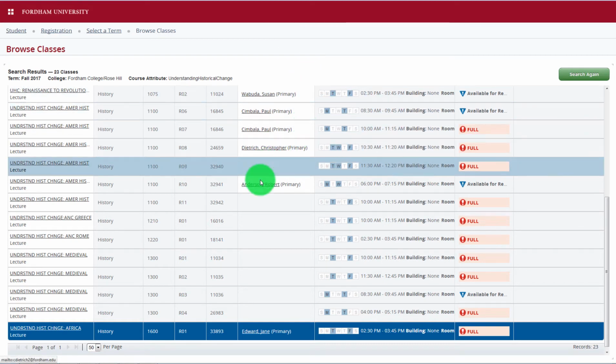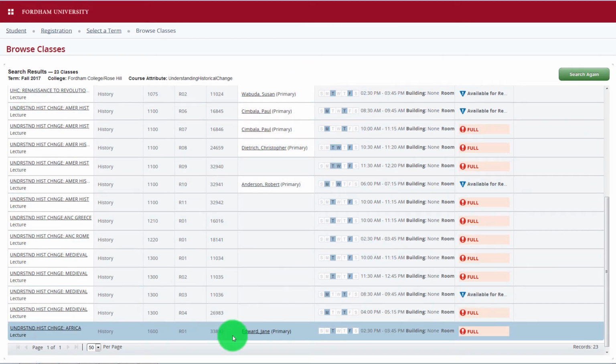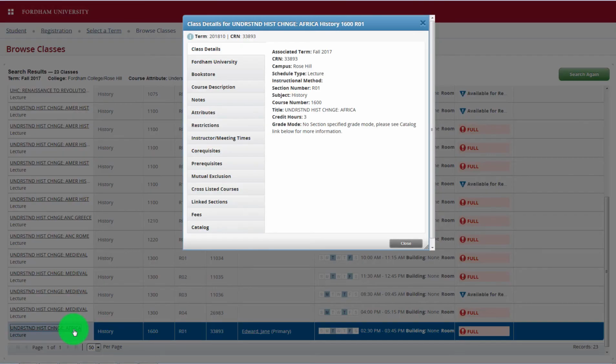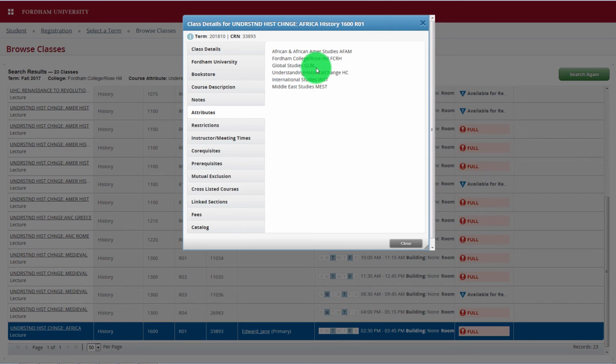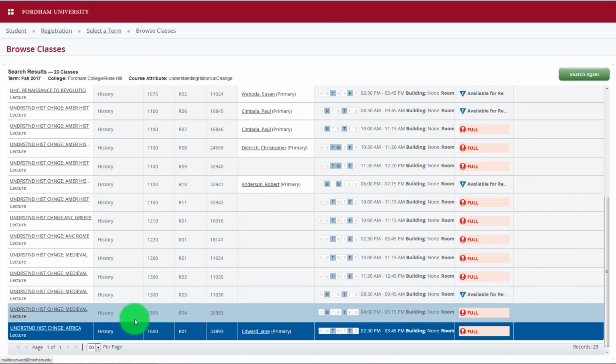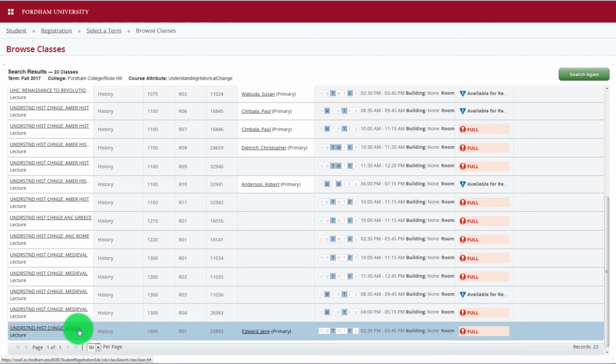I want to draw your attention to two course sections that are listed here. The first is this one, Understanding Historical Change: Africa. We see here, if we click on it and look under Attributes, we can see that it fulfills the globalism requirement, which is here called global studies. They're the same thing. So this course would fulfill not only the Understanding Historical Change requirement, but also the globalism requirement. That's HIST 1600 R01.